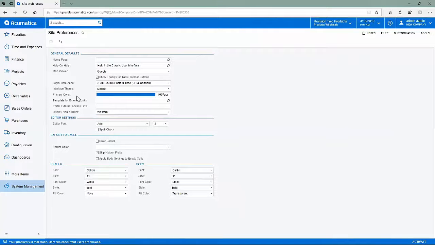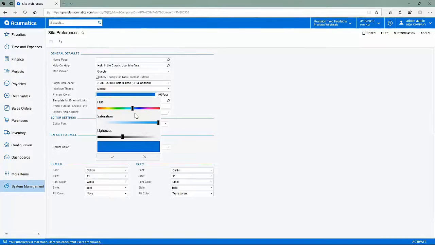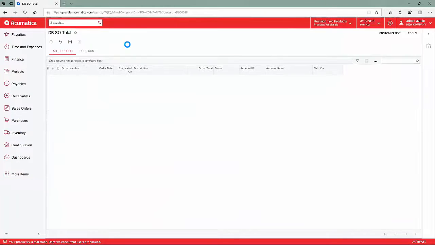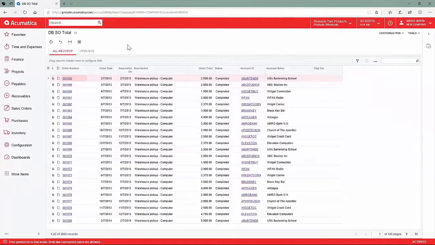But here on my site preferences, I have my primary color, and I can go in and start to modify it that way. So let's just, for the purposes of the demo, move it over to something like red, and I'll say okay here. And what I'm going to see as soon as I hit save is my Acumatica instance is going to change to that red that I just selected a moment ago. So that would be the way to do it for your entire site.